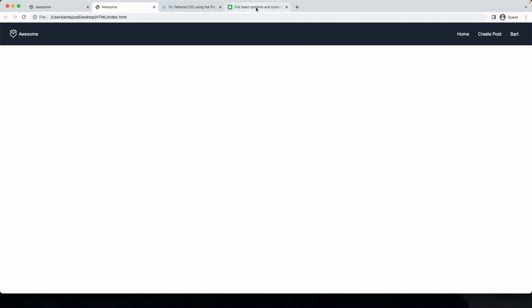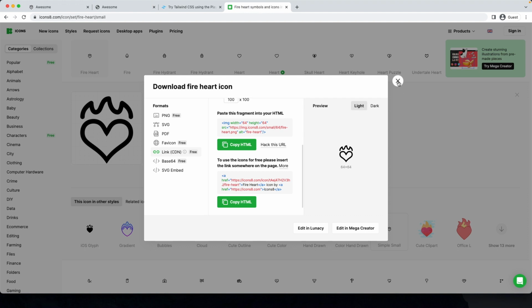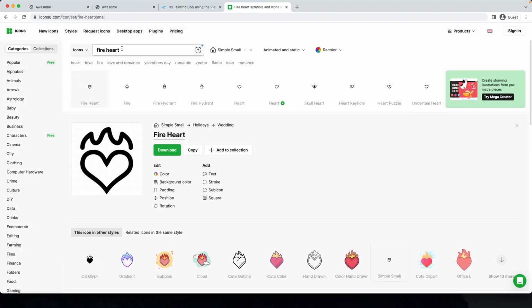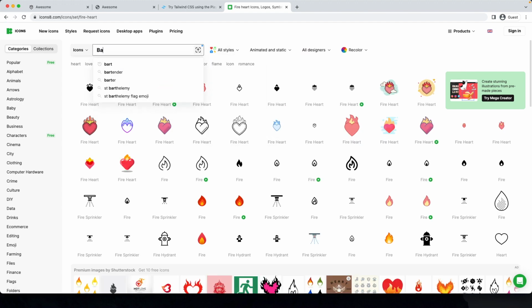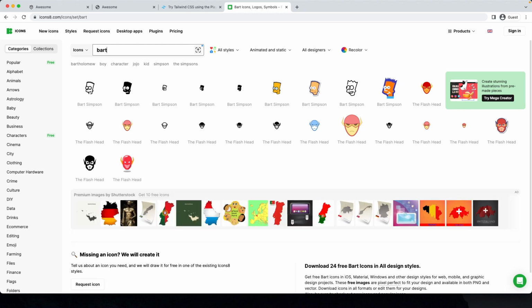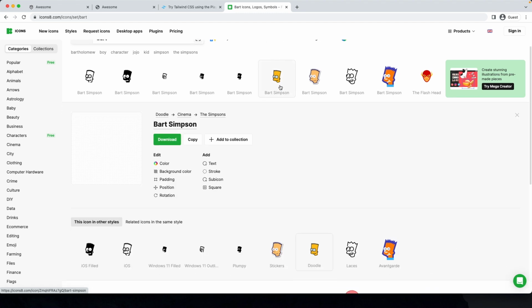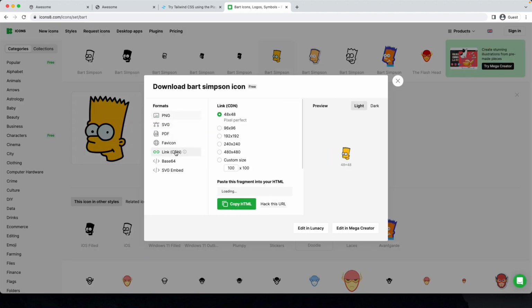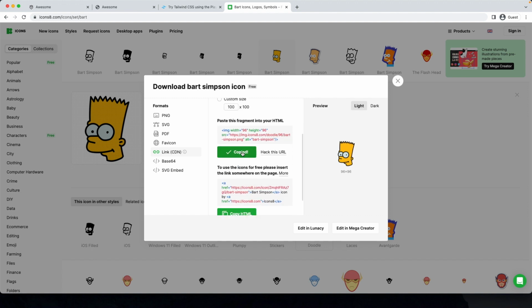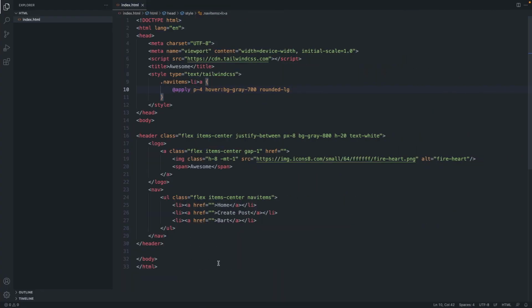Let's add now a profile picture to Bart. So let's find an icon in our library. Let's search for Bart. And I'm using here all styles. There we go. Download. Again, I'm choosing the link. 96 by 96. Copy HTML. Back to our code.